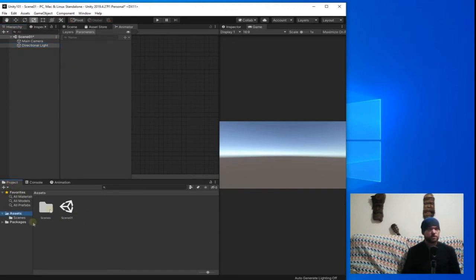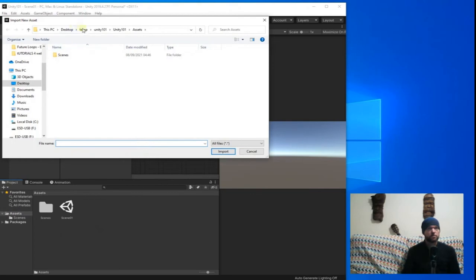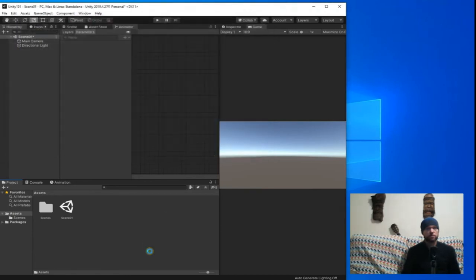Okay, down here we have the project window. It's your folder system, so anything you've imported, your scripts, sprites, 3D objects, anything will be in here, maybe in one of the folders here. So to import something, we'll just right click in here and I'll import some assets. So I've got an MP3 and a picture, so I'm just going to select them and import.